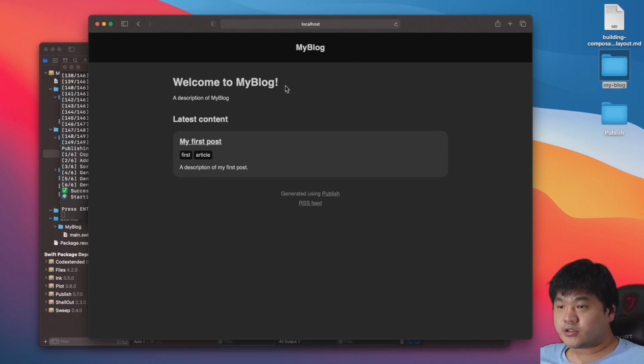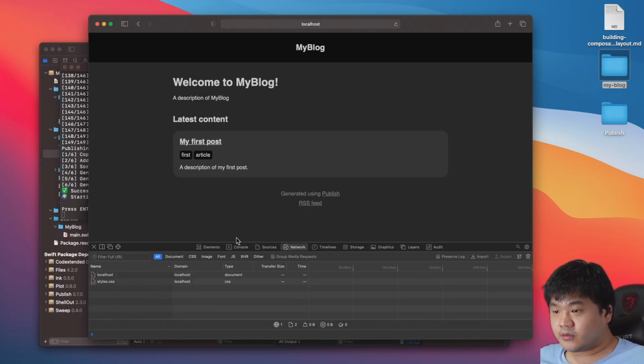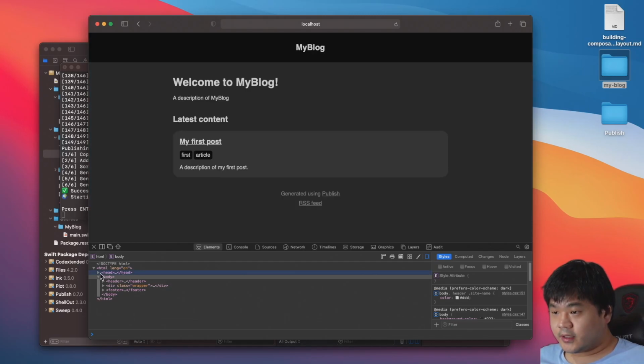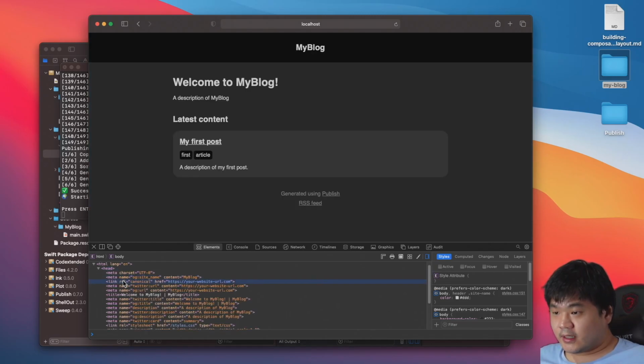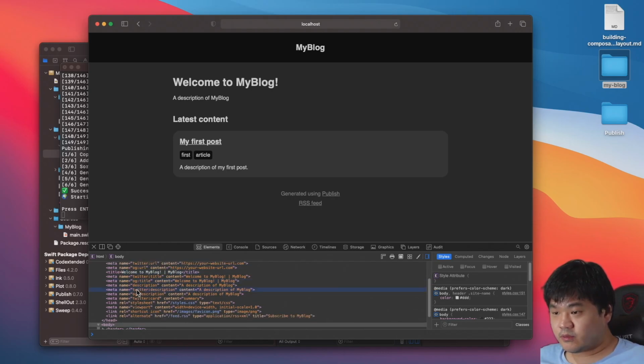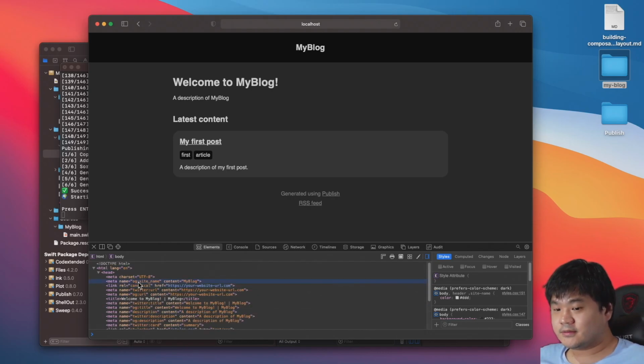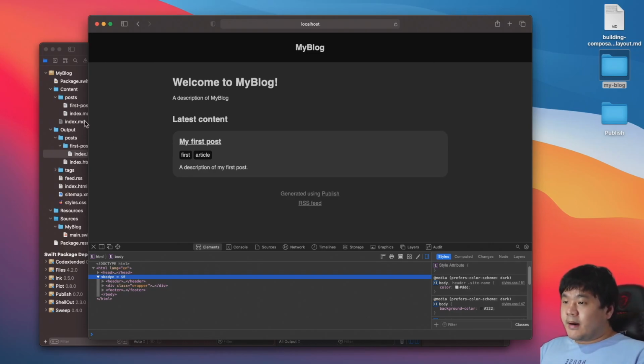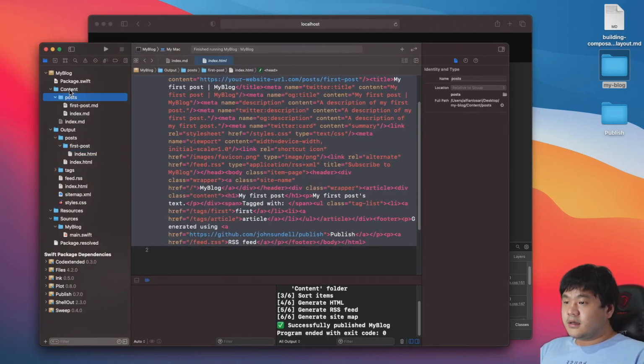Okay, by default, Publish uses the built-in Foundation theme to style this website. At the top, we have a header containing the website name. Here, there's a text, welcome to my blog, as well as the description. And here is the latest content. It contains all the recently published articles. And let me open developer tools here. So you can see here all the generated meta tags to make this website SEO friendly. Nice, right?